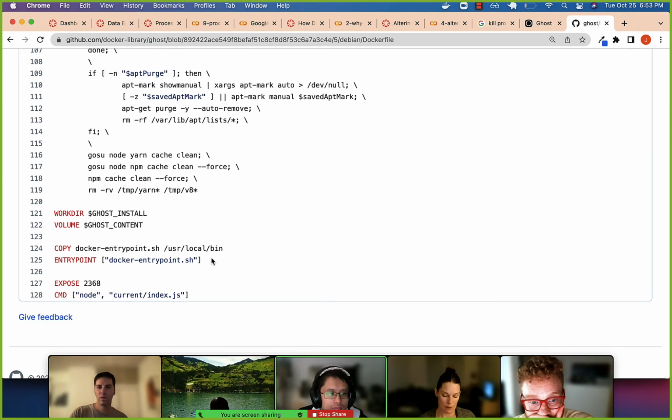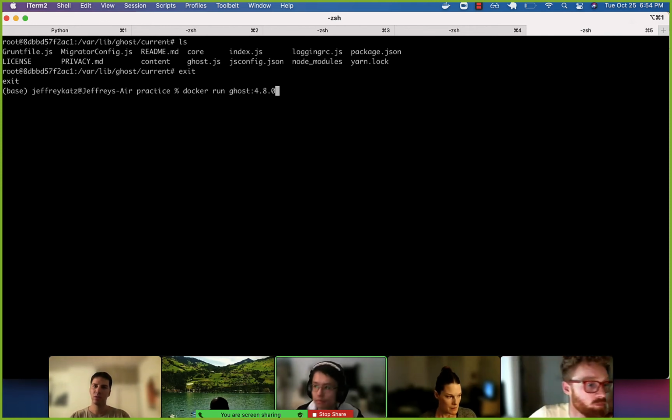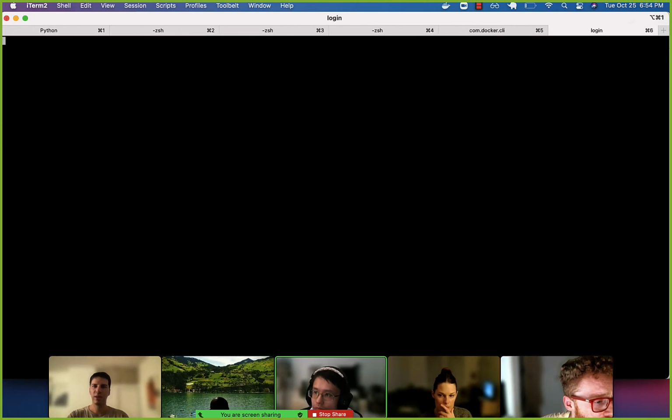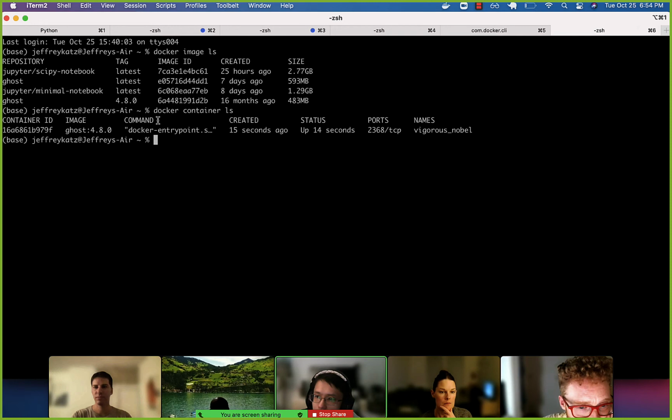Okay. So one other thing to show is, all right, we can run Ghost. This thing's booted up. We can then go to a new tab. We have the Docker images, and we see that this is what we booted up. Then we want to actually show the running container. We do docker container ls.